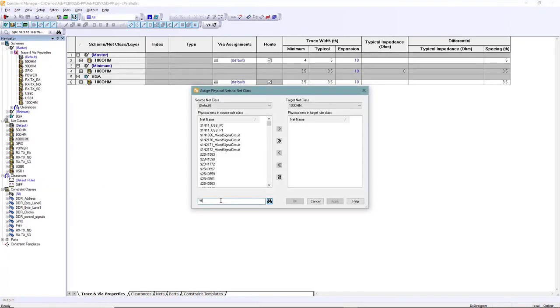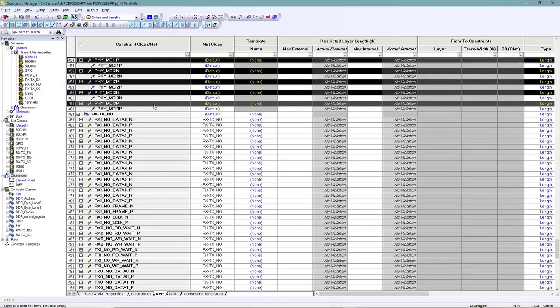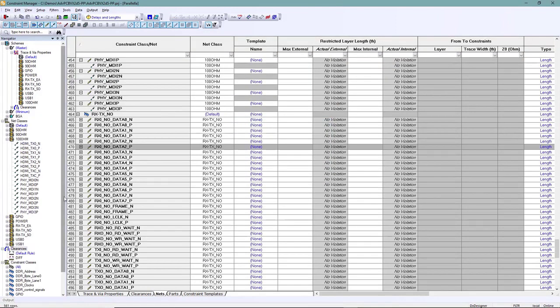We're missing our 100 ohm differential pair class. Once created, we'll assign the PHY and HDMI differential pair nets using two different selection methods. First from the assigned function in CES, the second by cross-probing with the schematic.